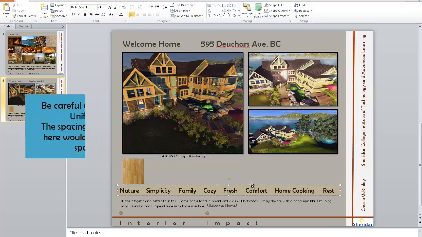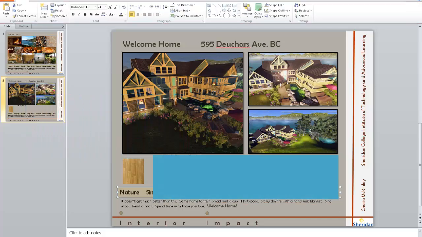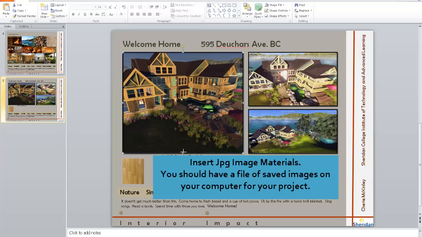Change your buzzwords and your description paragraph. Watch for a good balance between positive and negative space on your page. Choose appropriate borders for your project images by double-clicking on each image.